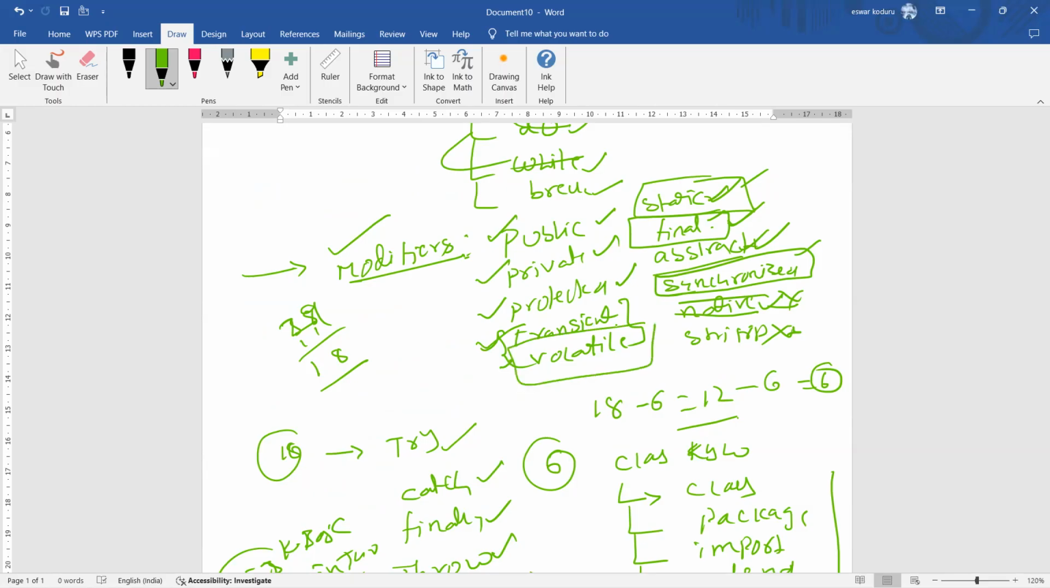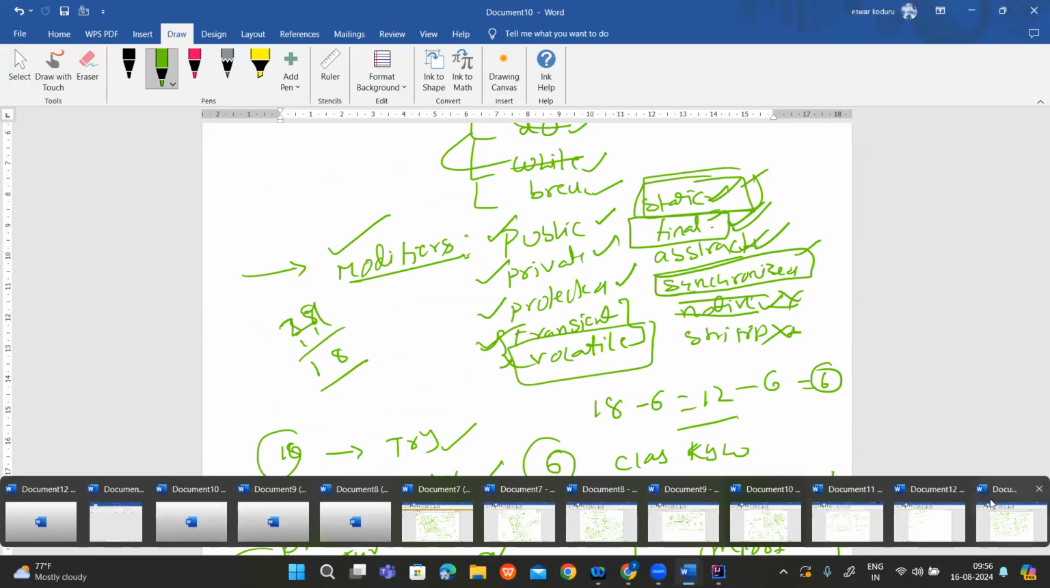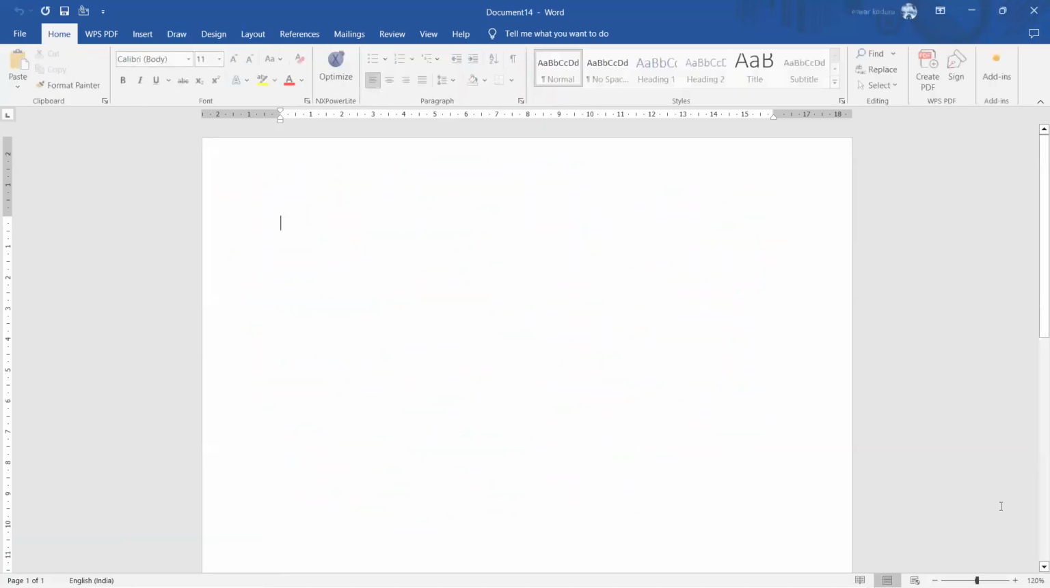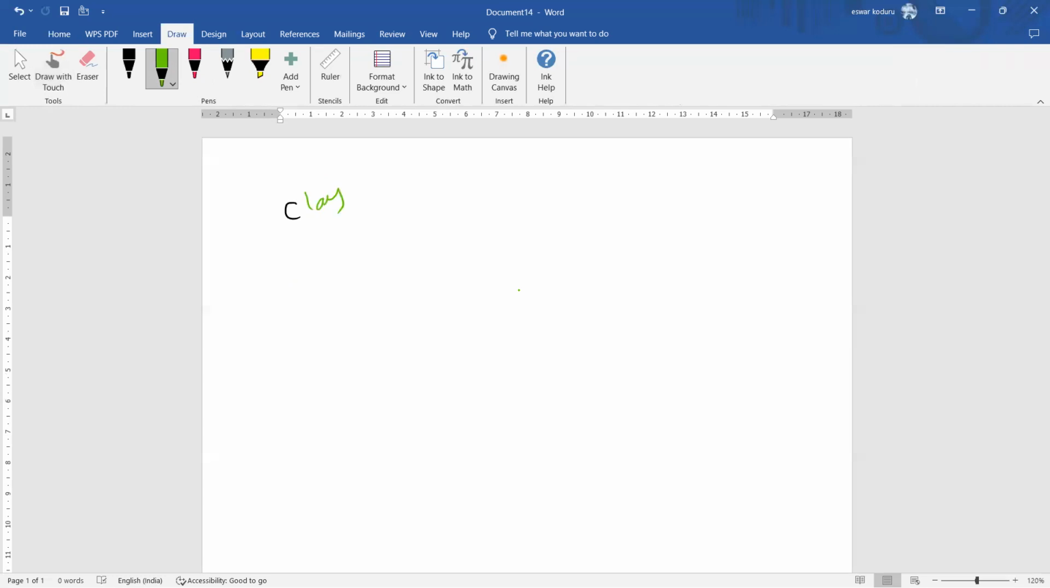Coming to volatile, static and final. The final keyword is applicable for class, variable, and method. You can apply final to a class, to a variable, to a method.